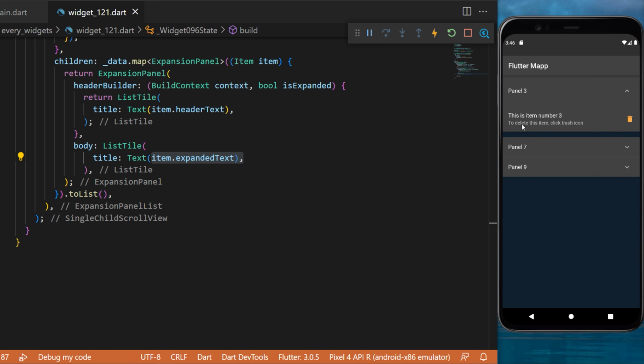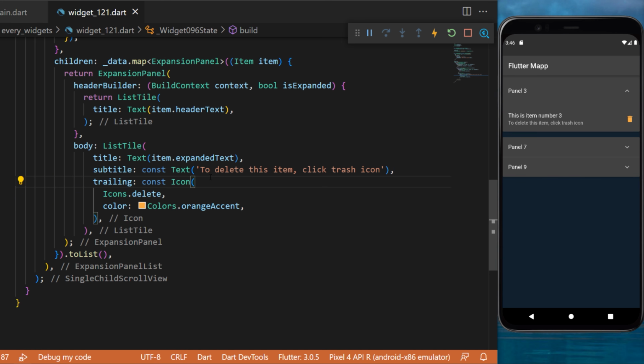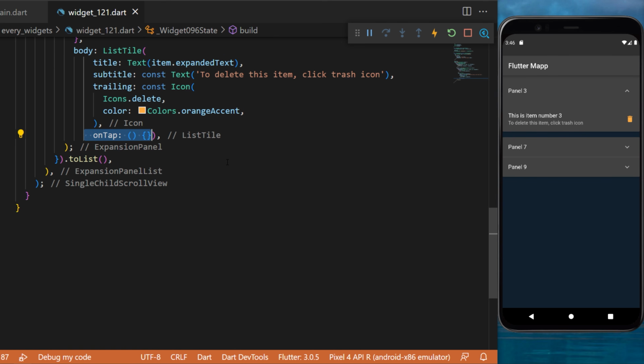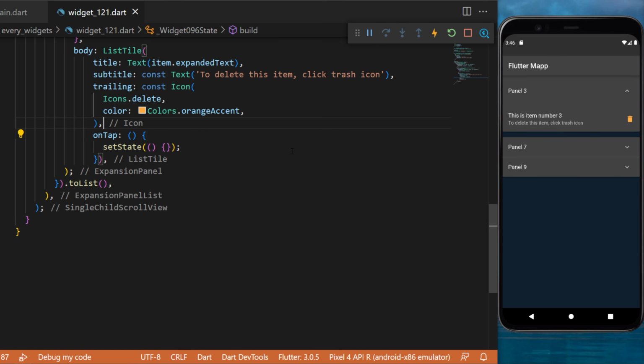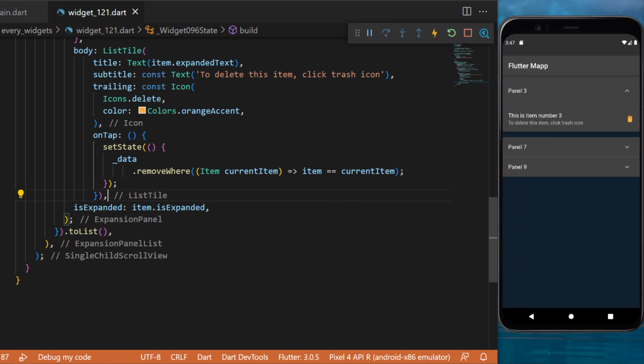And this is the information inside the expansion panel. You can also add a subtitle and a trailing for this list style item. For this example, when we tap on the icon, this will set state and will go inside the data and remove the item where the current item is equal to the item. Finally, for the expansion panel, we have the isExpanded, which will be called from the item.isExpanded.